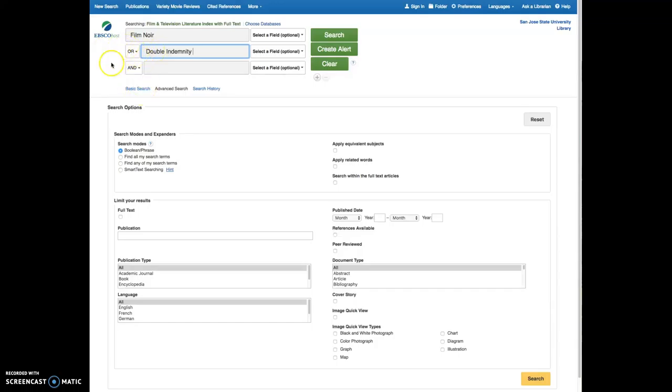Remember these Boolean phrases? Right now it says or, but I want it to say and. It's kind of simple, but when it's on and, it means that it's going to search the term film noir and the term Double Indemnity. If I wanted to find an article that was about either film noir or Double Indemnity, that's when you would want to use the or. It would search for articles that feature film noir or Double Indemnity, not necessarily together in the same article.